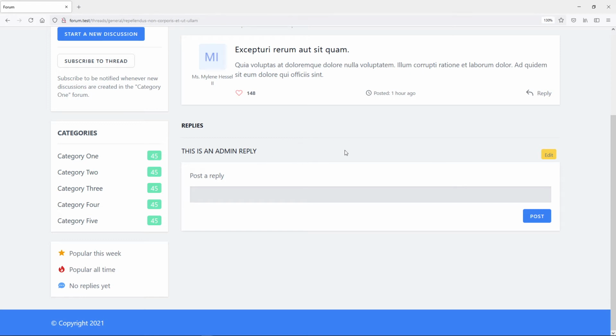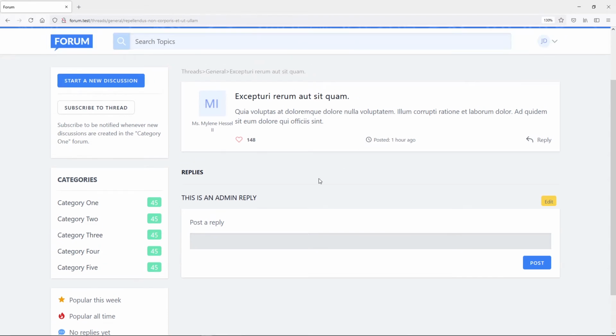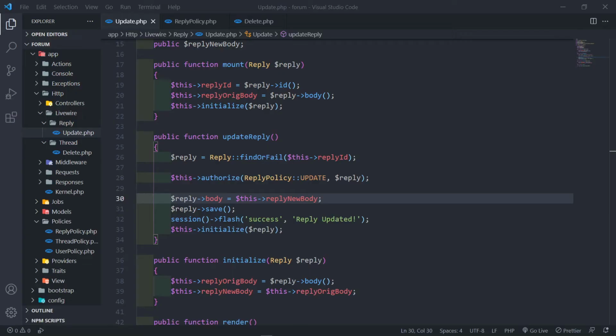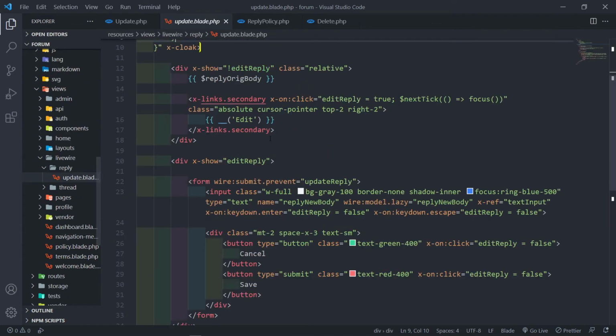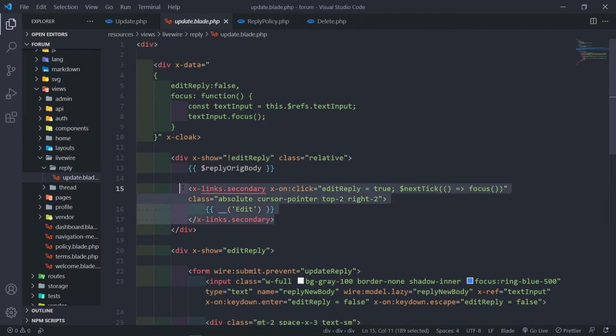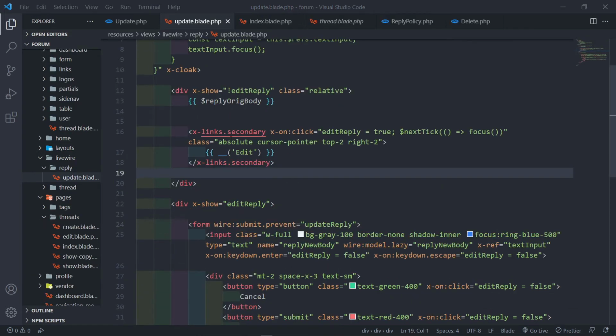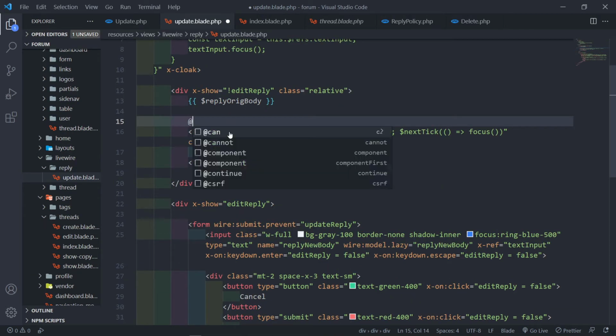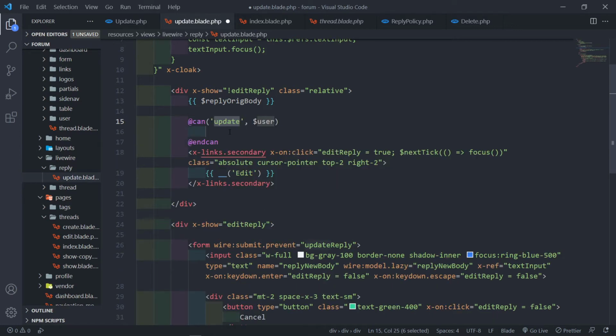But a better user experience is to make sure that this button also doesn't show if the person is not the author or admin. So let's do that as well. As we know, this part of the policy works great. So now we just need to update it in the front end as well. This edit button right here, I only want to display if the user is an admin or the author or a moderator. So what we want to do is add the @can. What can the user do?